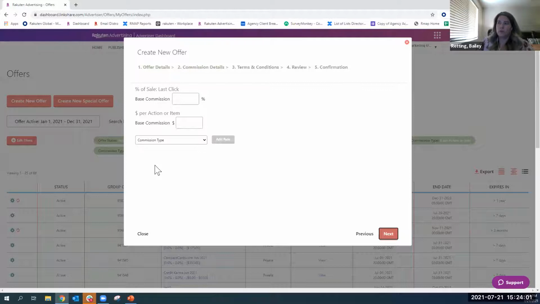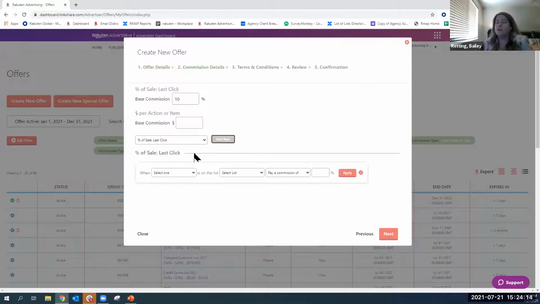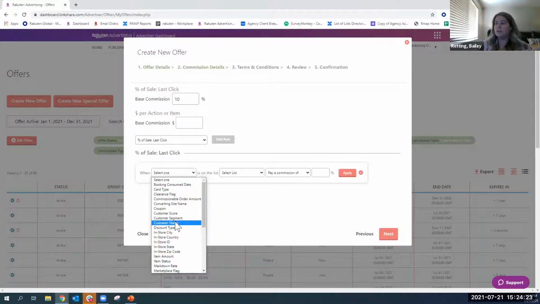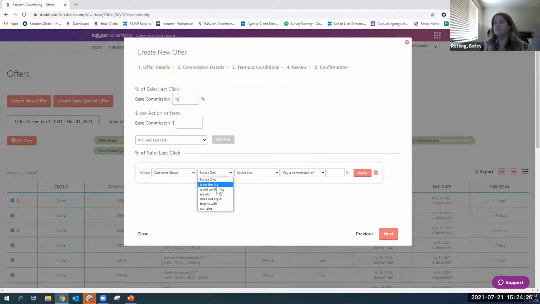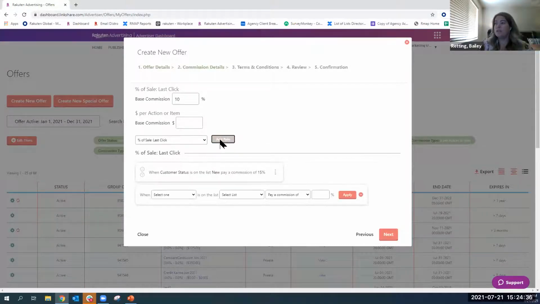So here's where you can kind of set up your base commission. So let's say we wanted to do a 10% commission, but we also want to do a rule where new customers get a higher commission. So we would add a rule right here. Our attribution is last click, so that's why it's percent of sale, last click. So when the customer status is on the list, which I'll show you the list that we can create together, new, pay a commission of 15%. Say that's what you want to set up. You can add as many rules as you want.